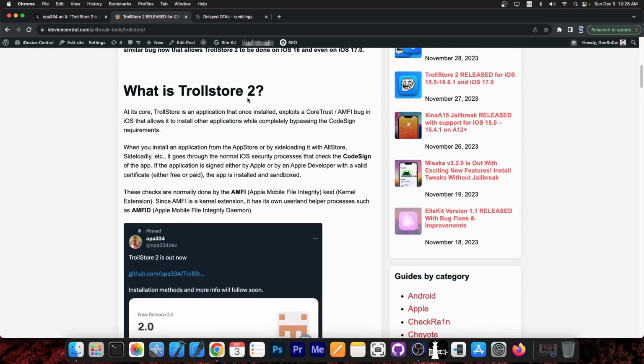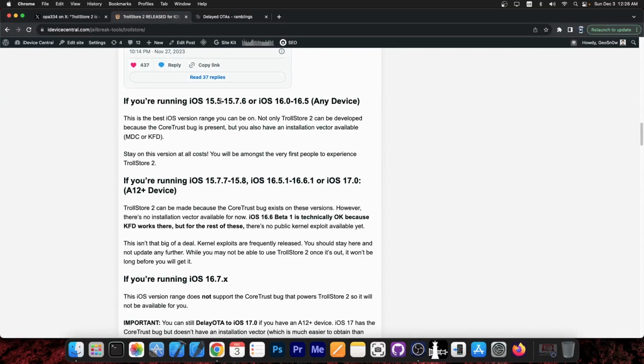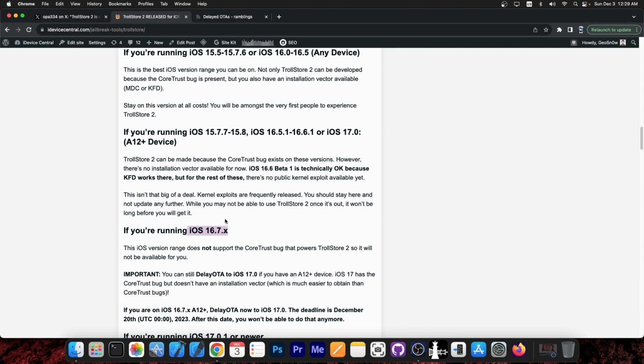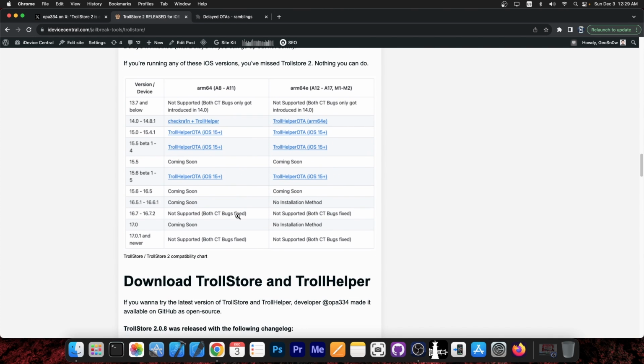However, it's much better than being on iOS 16.7.x, because those iOS versions will never be supported, since the CoreTrust bug is basically patched in there. So if you have anything ranging from iOS 16.7 up to 16.7.2, it's not going to be supported anytime soon. If you have anything on iOS 17.0.1 and newer, again, it will never be supported because the CoreTrust bug was patched. Now, what can you do if you're running 16.7 up to 16.7.2?